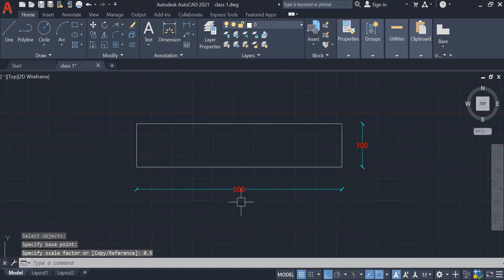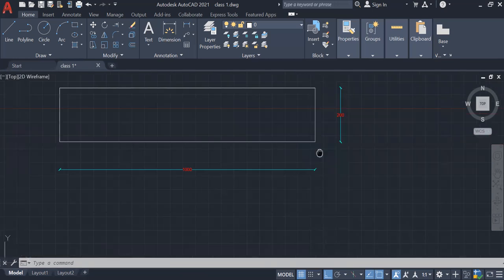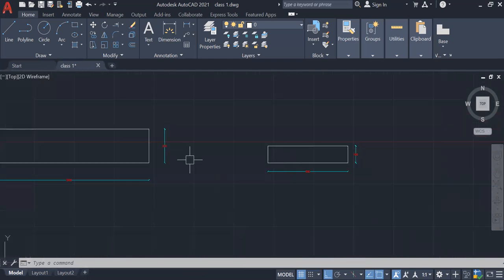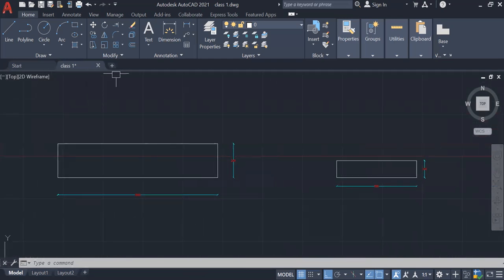Clear? Here you can see this one. It was 1000. Now it has become 500 and 100. Here it is 1000. This one is double. This one is the half of this one. Clear? Like that, we need to use the scale command.